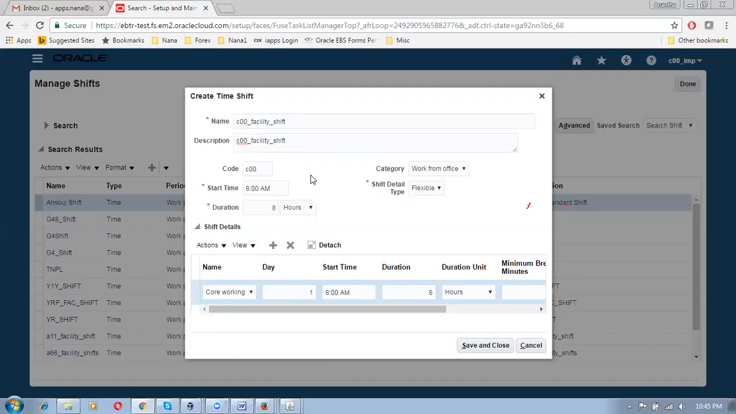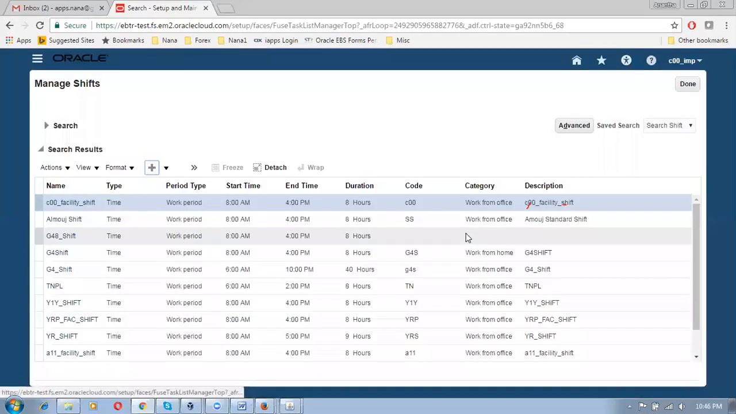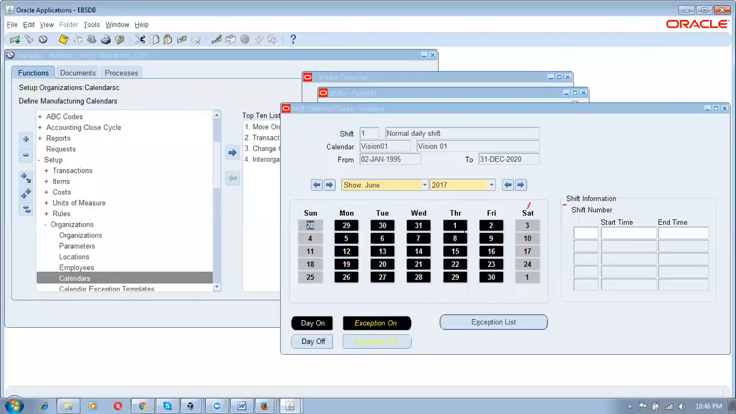So don't worry about it. For inventory, you can do it now. Only when you're going to the planning modules, you have to do the exact working hours as such. And click on save and close because production is involved as such. So facility shift is now created. Any doubts on this one? It is almost equivalent to what we have in eBiz.